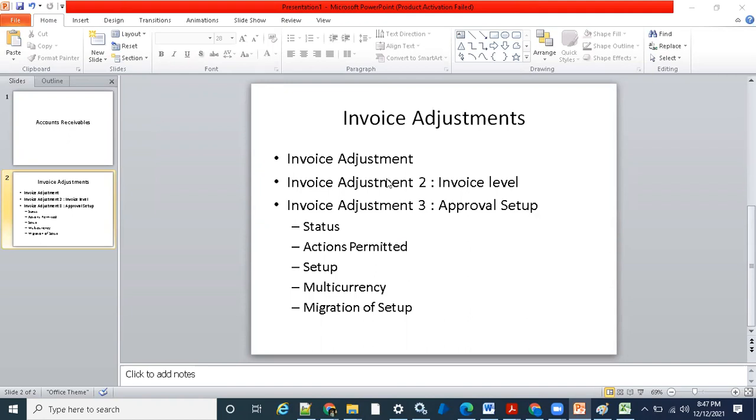So in this video, we will be looking at the approval setups that are applicable for the invoice adjustment. This is the third video that I am uploading on the topic of AR invoice adjustment.